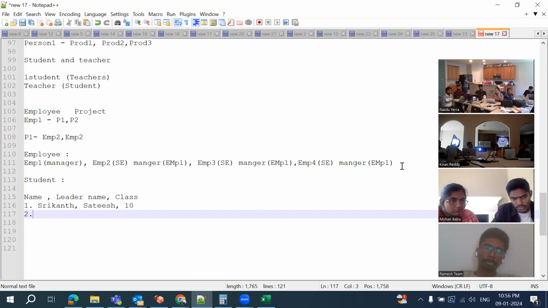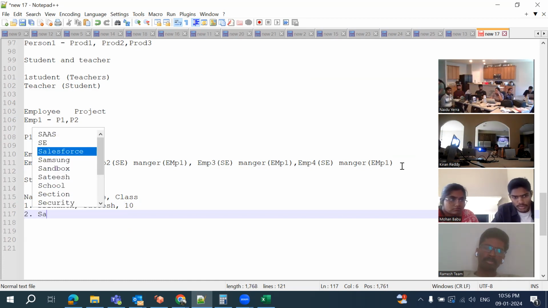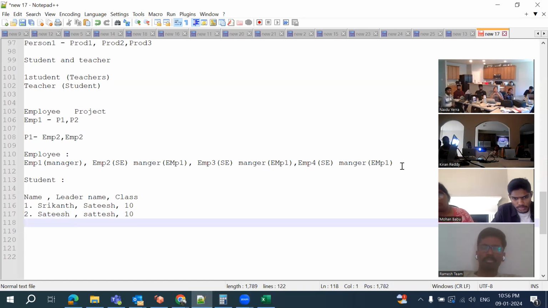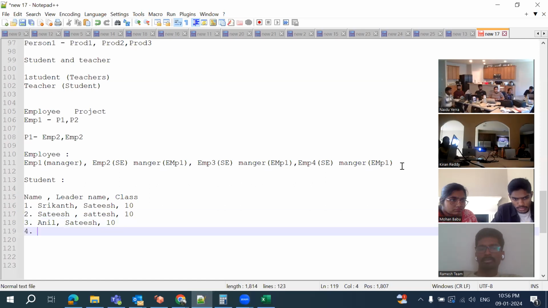Similarly, I am going to create one more record: Satish, and for this Satish the leader is also Satish, and he is also in 10th class. Then a few more: Anil, with leader Satish, 10th class, and Kant, with leader Satish, 10th. So we have created the records Srikanth, Satish, Anil, and Kant.